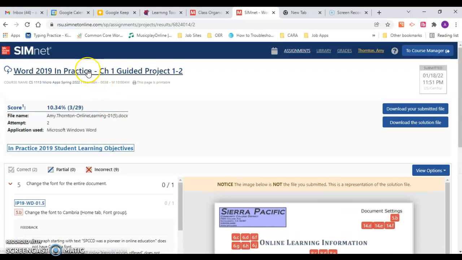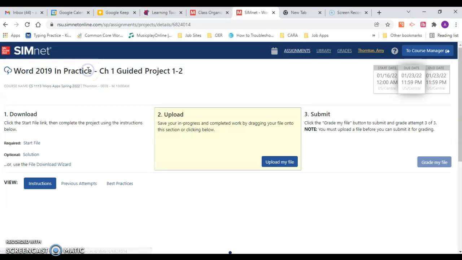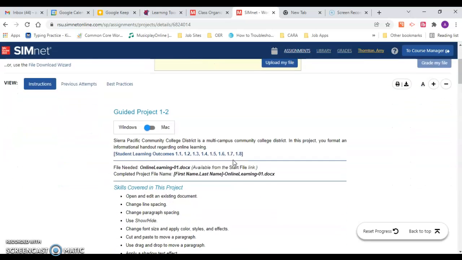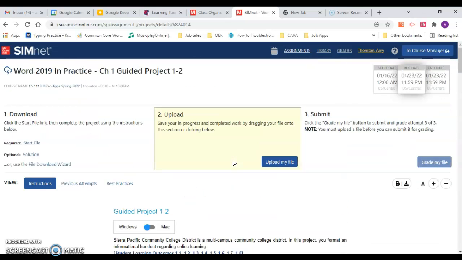So to do that, you're just going to go back to the assignment, go through your instructions, make any corrections, upload the file again, and submit it for grading. You have 3 attempts to do this. So that gives you 3 opportunities to improve your grade on each project. Both the independent and the guided project work exactly the same. The instructions are just different.